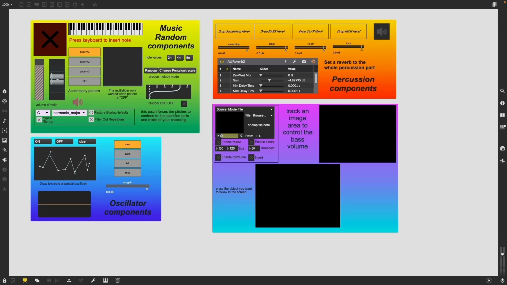Now we are in my computer. So this music generation is more like experimental music, I have to say. And we can see it was divided into 4 different components. This is the music components, or the melody components, and this one is the percussion components.